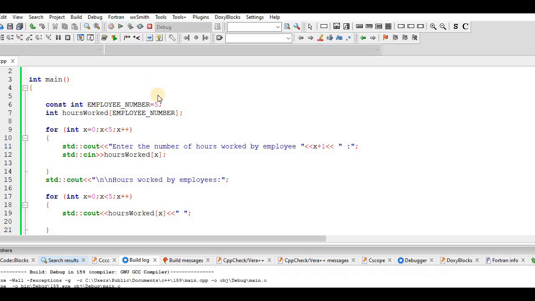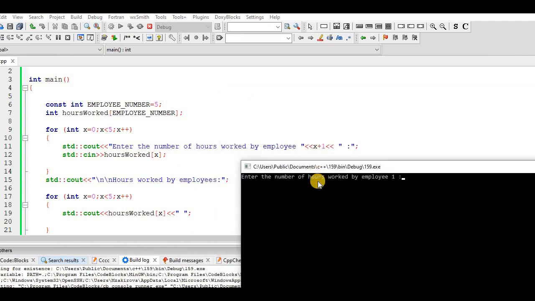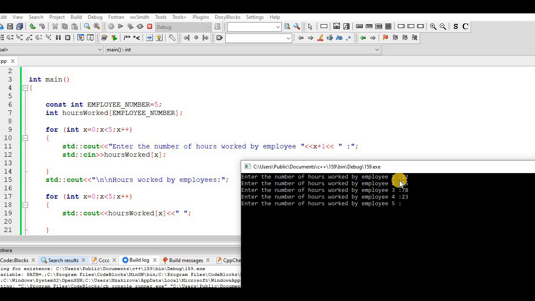Let me run the program. So enter the number of hours worked by employee 1. Let's say 12, 45, 78, 23, and 56. As you can see, hours worked by employee is 12, 45, 78, 23, and 56.